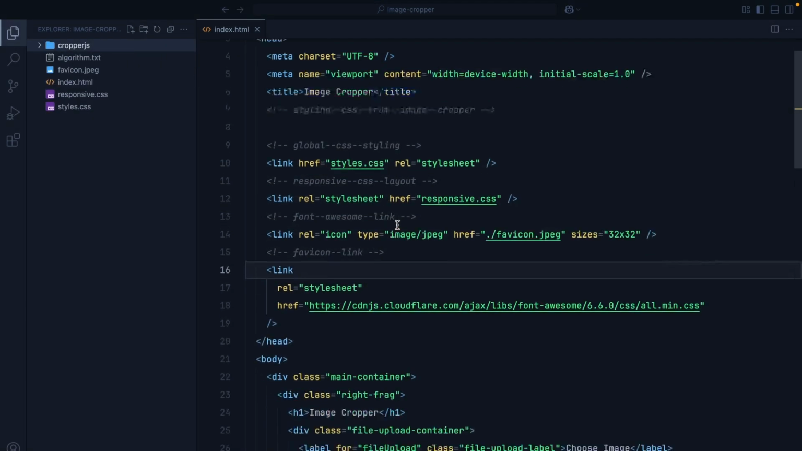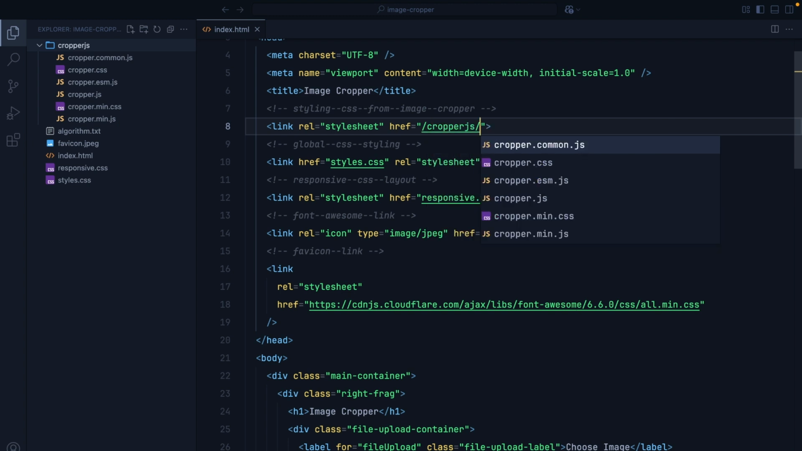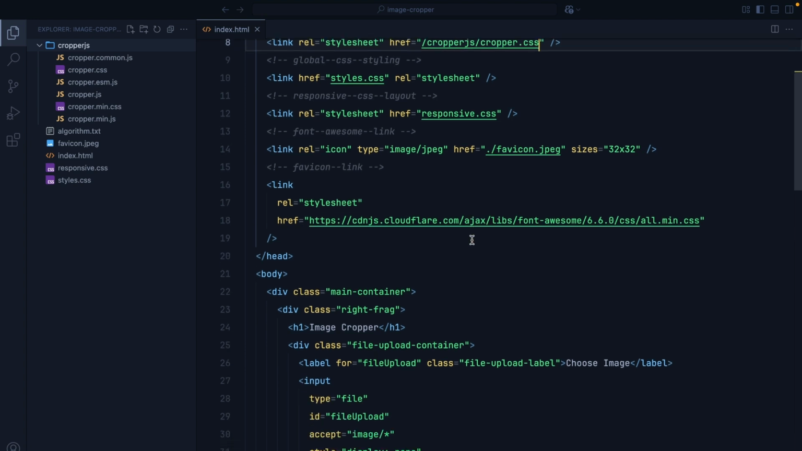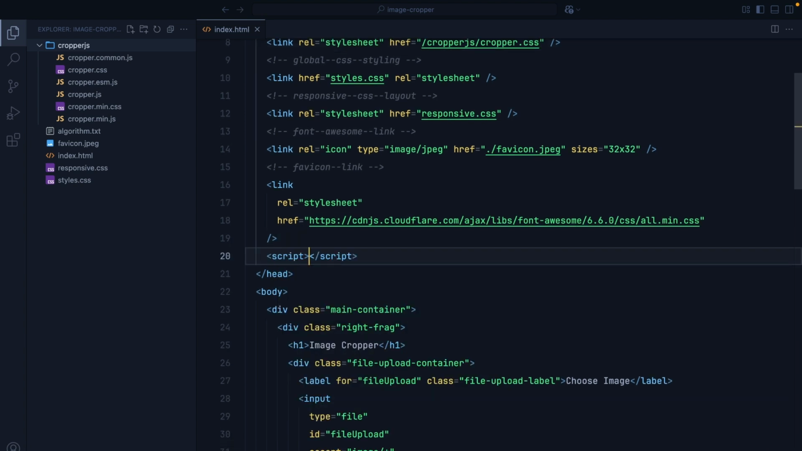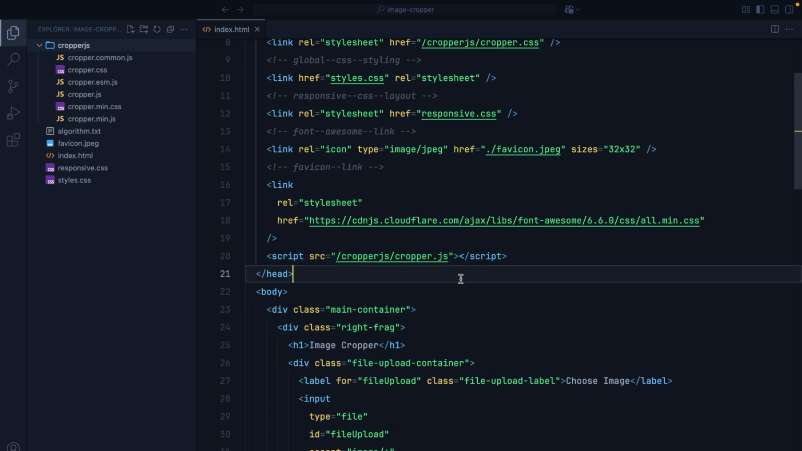After that, we have to connect it with style, because right here it has the cropper.css. For that, we use link. We go to cropper.js, and then we get this cropper.css, and then we use a script tag, and we get cropper.js. Okay, that's what we want.